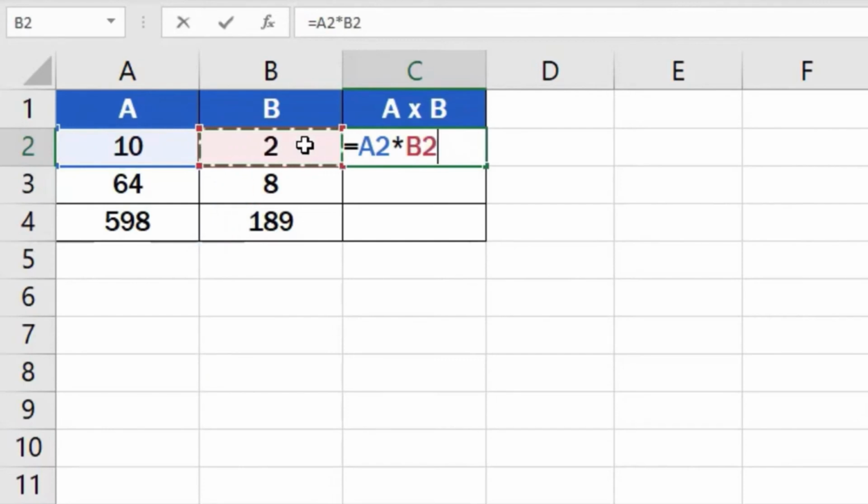So, what we've just done is that we've told Excel to multiply the number in cell A2 with the number in cell B2. Hit enter and you're done. The result is available at once. You can use similar steps to add, subtract, or even divide in Excel. You can watch separate tutorials that describe how to do these calculations in more detail.